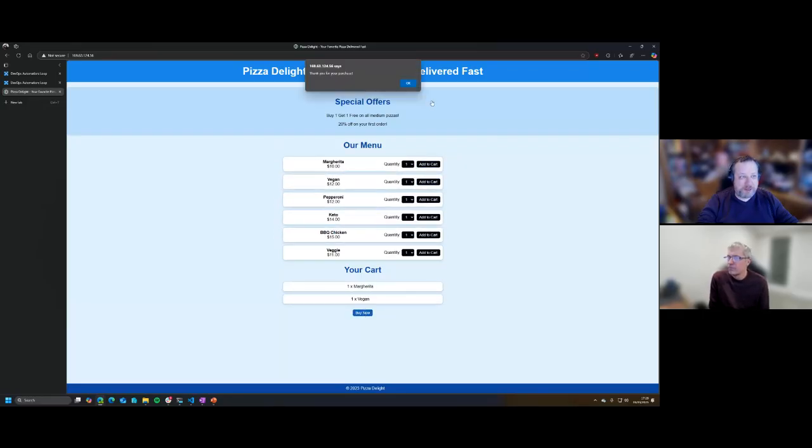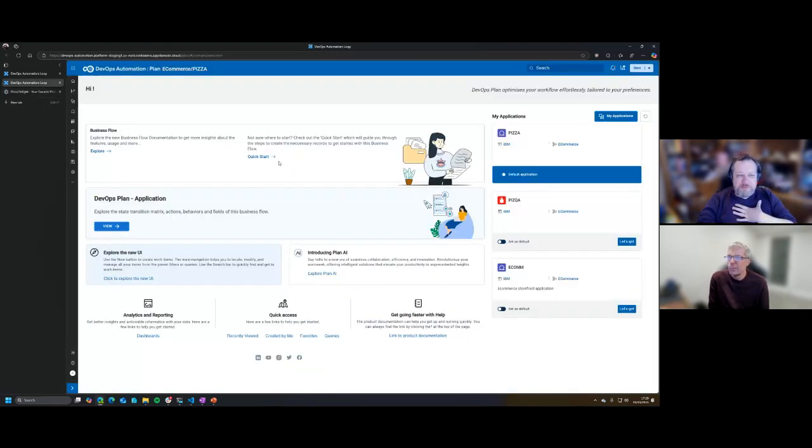And I can buy those pizzas, right? Very, very simple, very, very straightforward. So obviously, one of the things I want to do is improve that pizza application. Obviously, it's not particularly shiny and interesting.